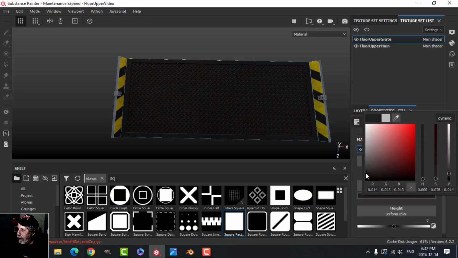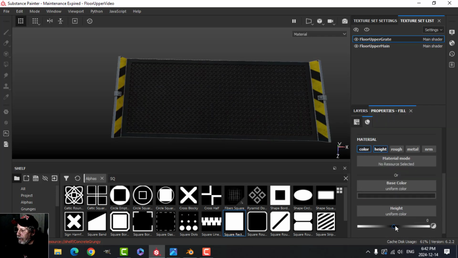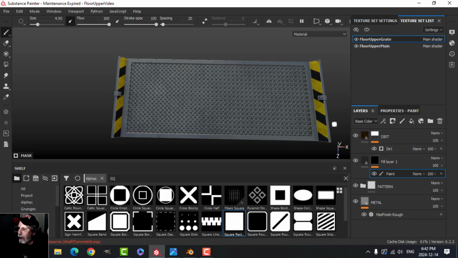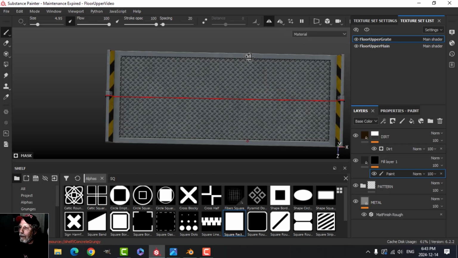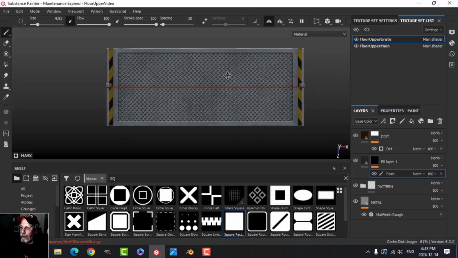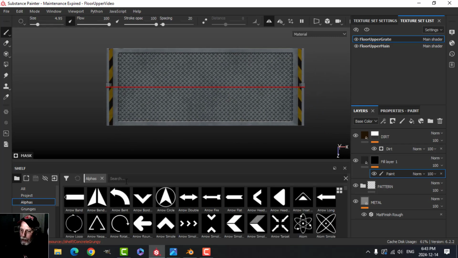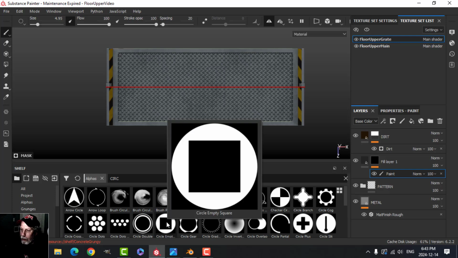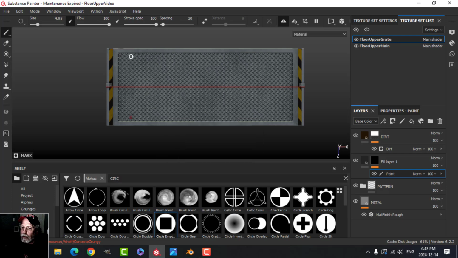I'm going to change the color to like a black color, and I'll try with the height up. I'm not sure which way I have to go. Add a black mask, add a paint layer, and I'm going to go back to symmetry. And let's see, let's snap this into orthographic again. And in my alphas, I'm going to search for circle, and I'm going to choose this one, the circle with this square, circle empty square.